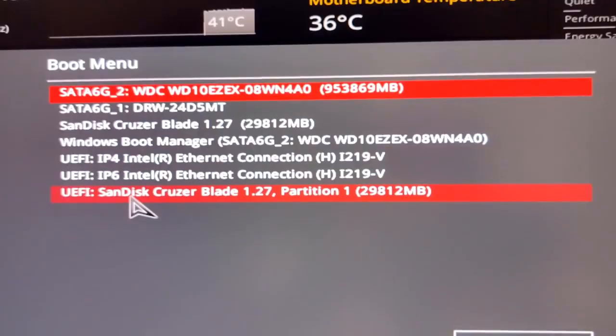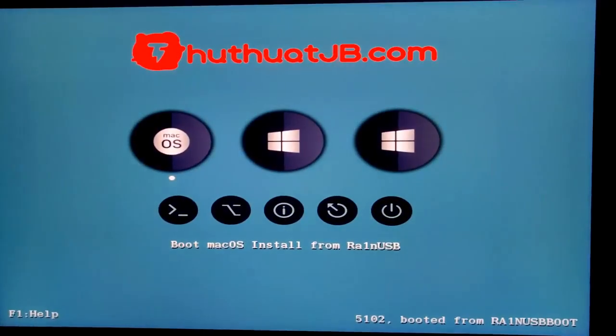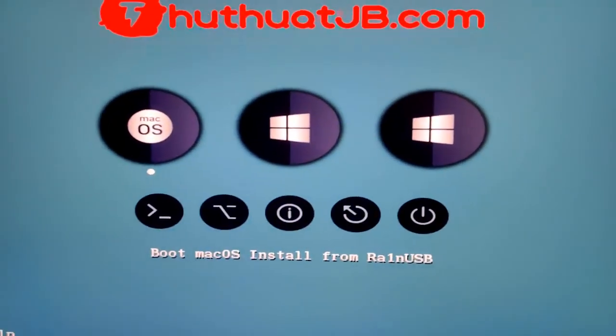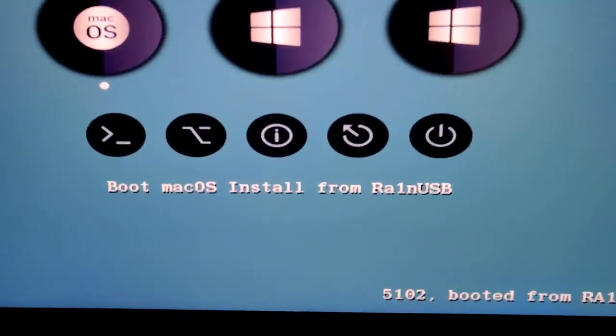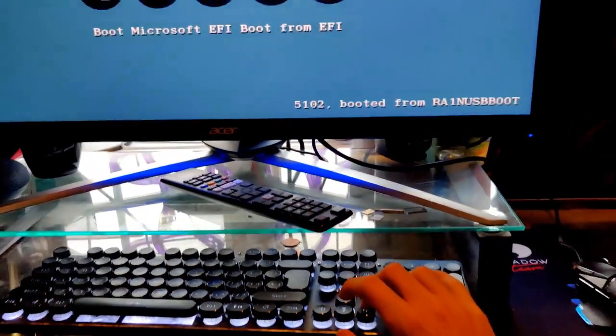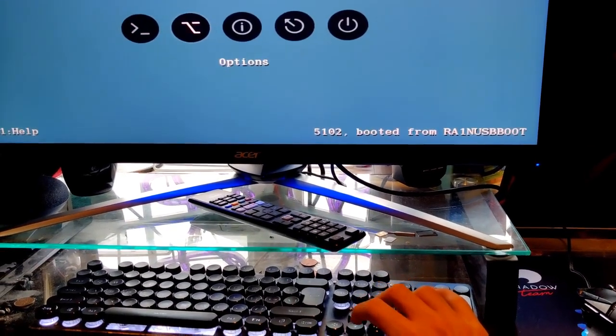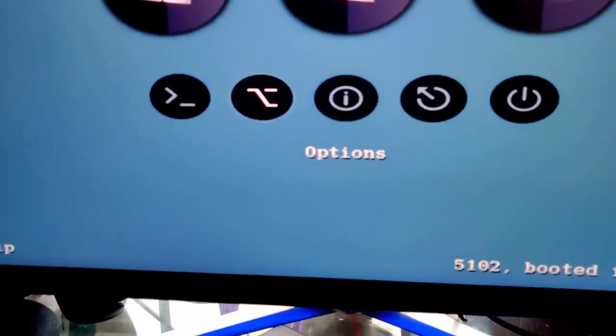So I'm going to click on this. And now we should be brought to here. You can see here this website, jb.com. So we can see here we have boot macOS. But before we do this, you want to click on the right key, and click on the right key until you have the option which says options right here.